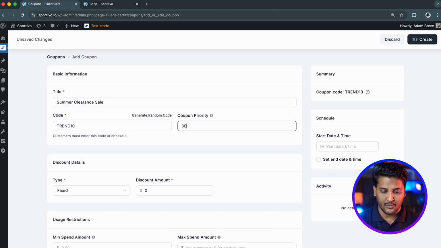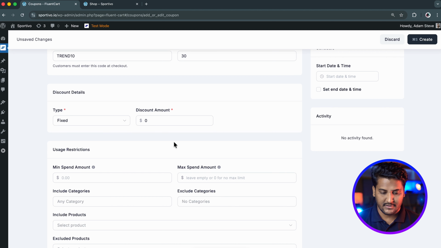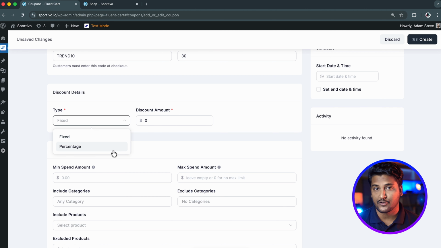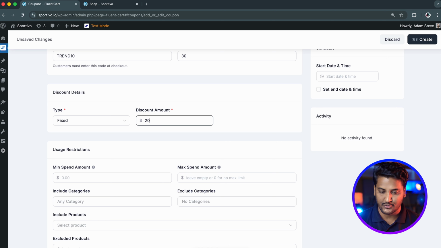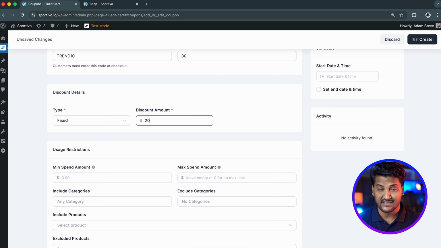All right. So when you are going to set up a new coupon in FluentCart, you basically get two types of discounts to pick from. So let's decide on the discount type that you want to offer for the Trend 10 coupon. So there are multiple options. The fixed amount that will apply to a specific portion of the total order. And percentage coupons apply as a percentage-based discount from the total value. So for the Trend 10, I'll go with the fixed amount and specify the rate, which in this case is $20.